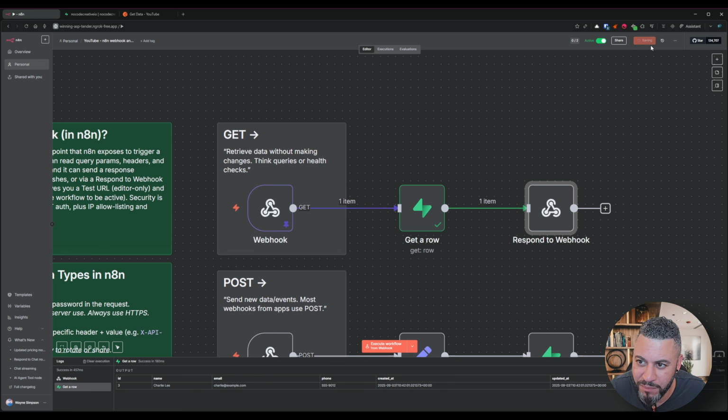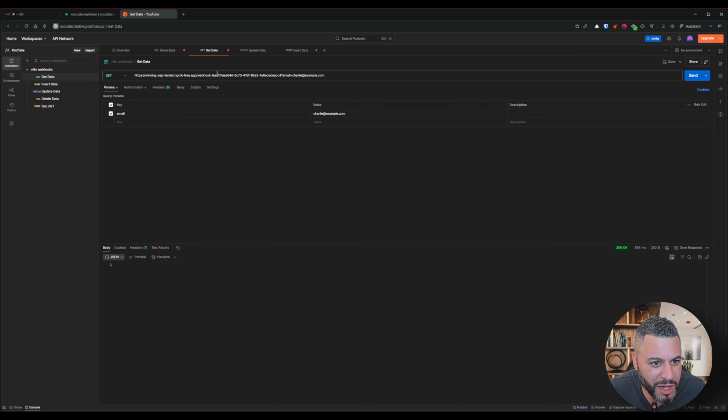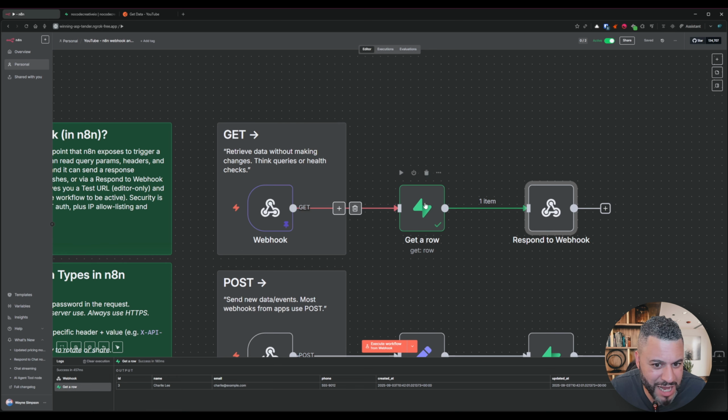Now, if I used a production URL, so to use the production URL, the workflow does need to be active. And we can come over to Postman, remove the test line, press send, and we can see the data at this time was actually returned to Postman. And that is happening because we have a respond to Webhook node.